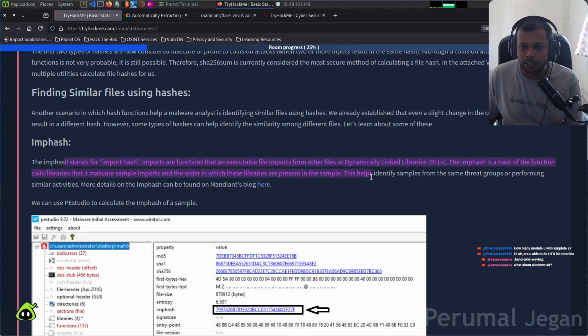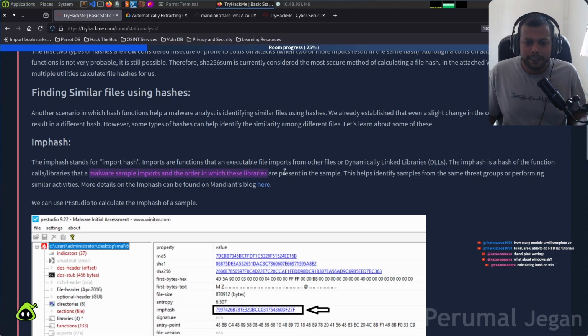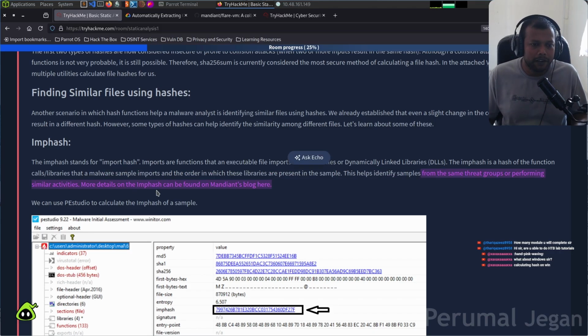The imphash is fine. The imphash is a hash of the function calls and libraries that the malware sample imports, and the order in which these libraries are present in the sample. This helps identify samples from the same threat group performing similar activity. More details on the imphash.